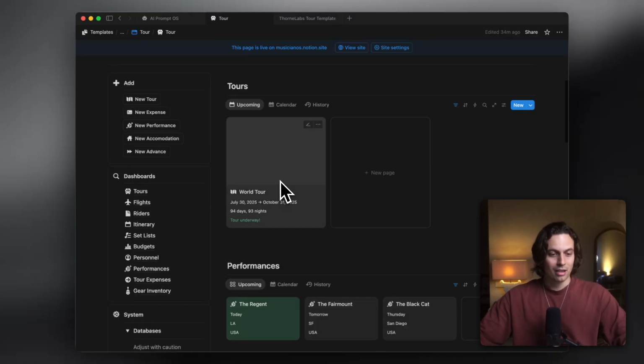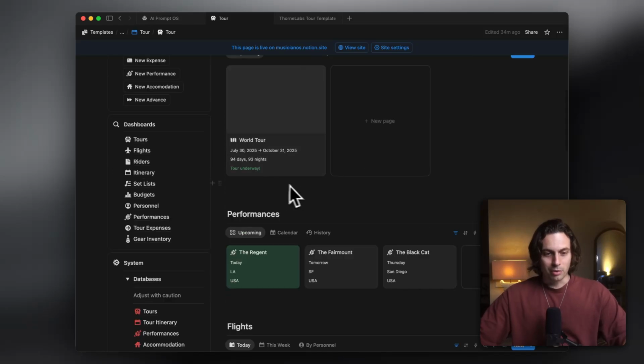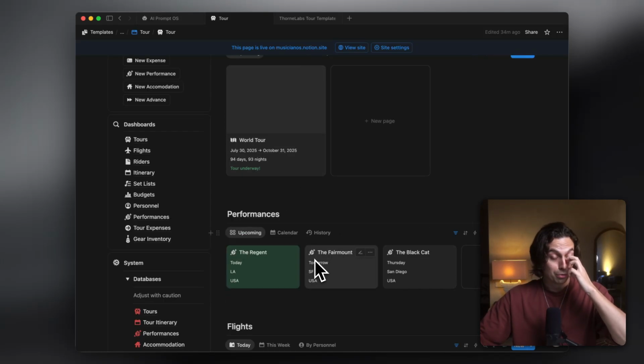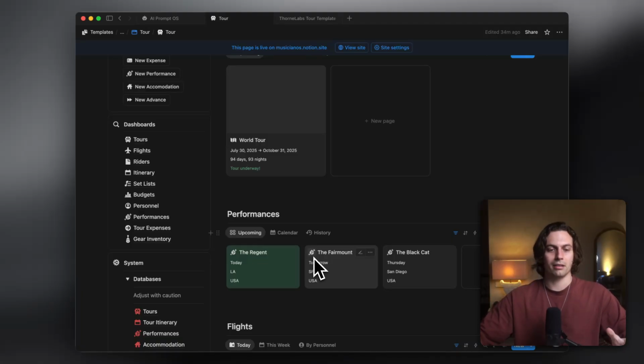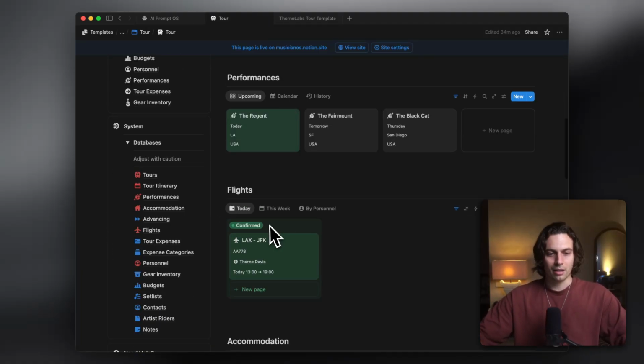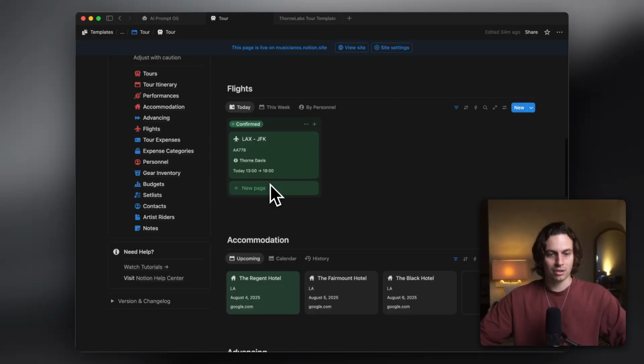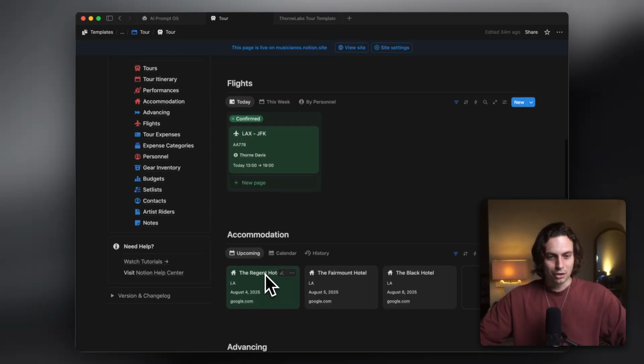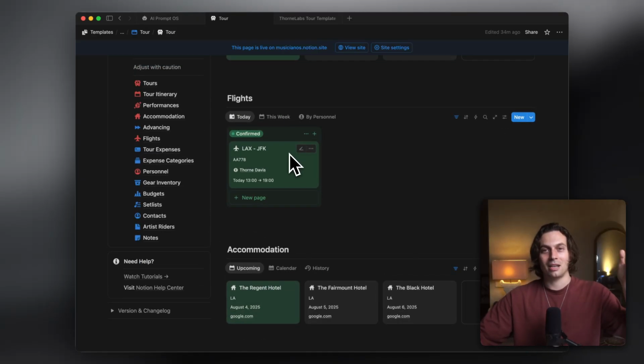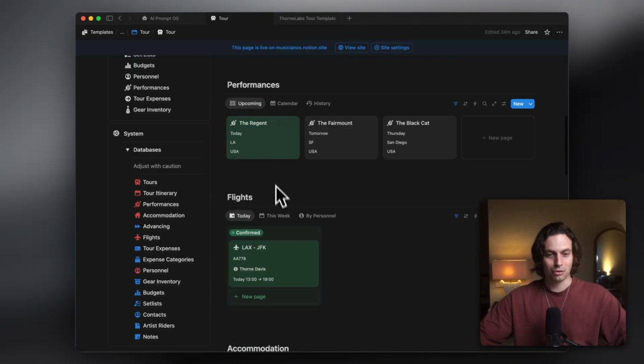So the first thing has been to make use of conditional colors. Especially with tour managers on the road, there's a lot going on, and anything that can simplify seeing what's happening at a glance is a big improvement. You can see here that there's a conditional color for performances, flights, and accommodation. If it's green, this means that it's happening today. It's set relative to today. As soon as this is tomorrow, this will no longer be green, and this one will become green.